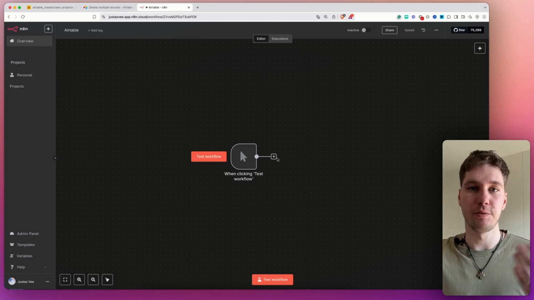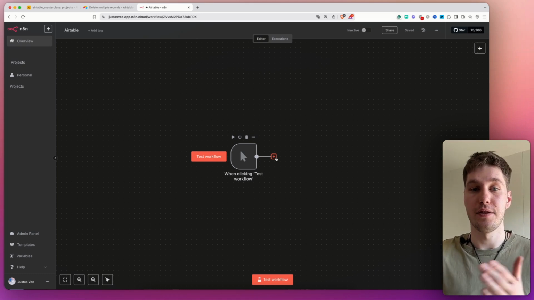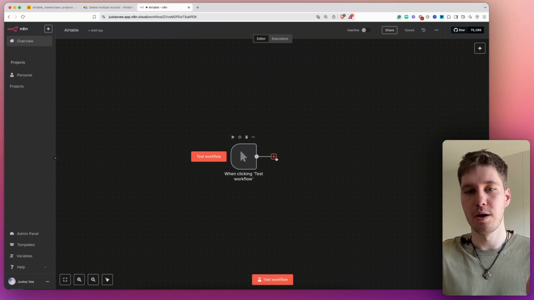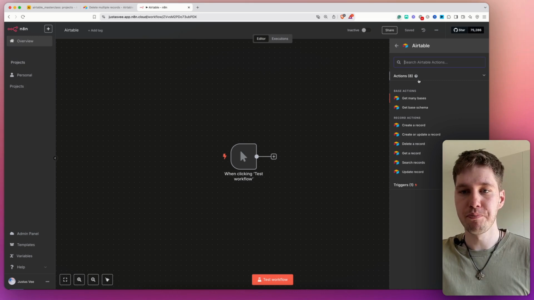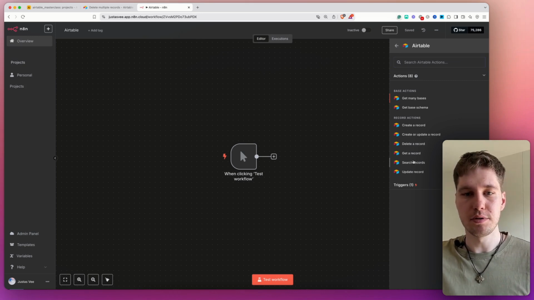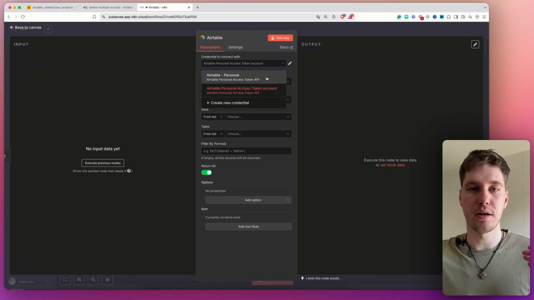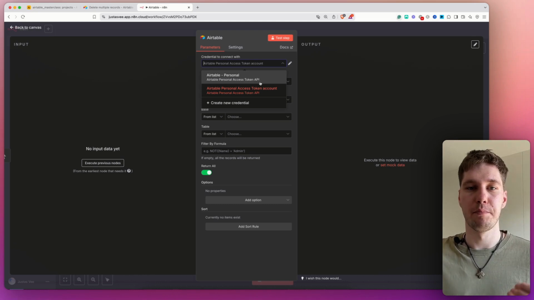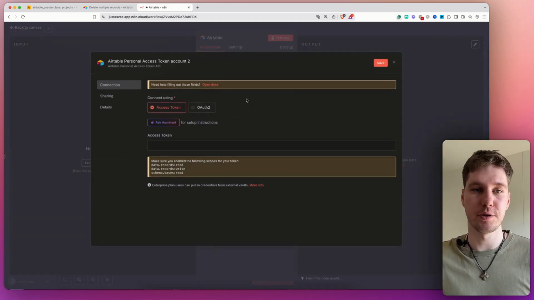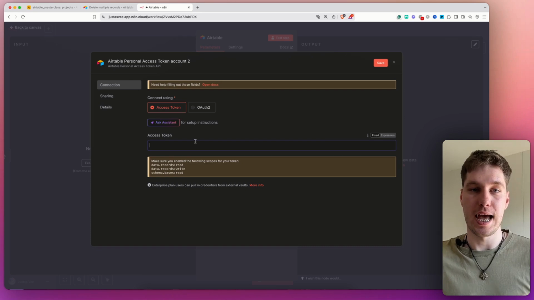So the first thing that we are going to need is to set up the credentials between n8n and Airtable. So how do we do that? Well, for this, I'm going to add a separate Airtable node. I'm going to select basically any of these nodes. So let's select search records. And over here, you can already see that I have 2 credentials set up. But we're going to do this from scratch. So I'm going to select new credential, and over here you have to enter the access token.